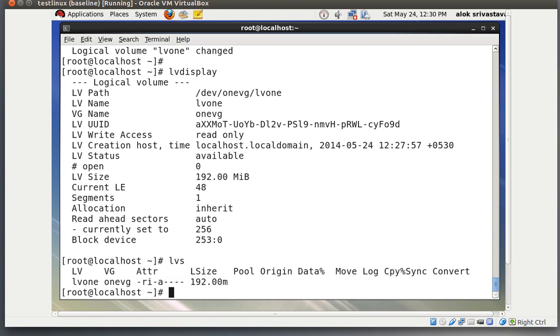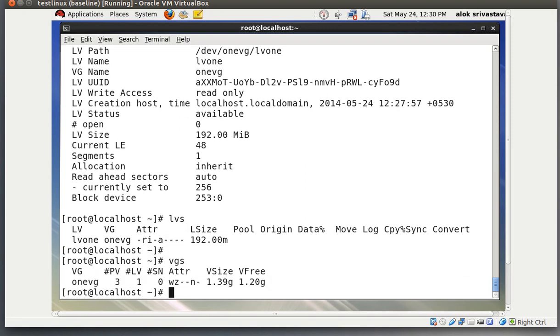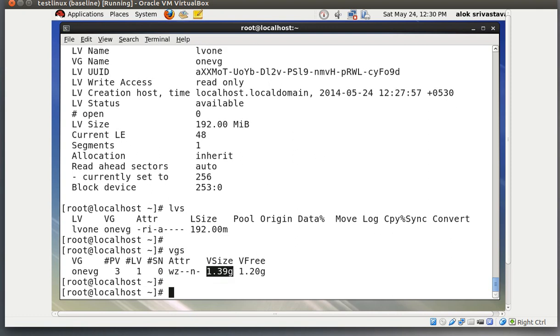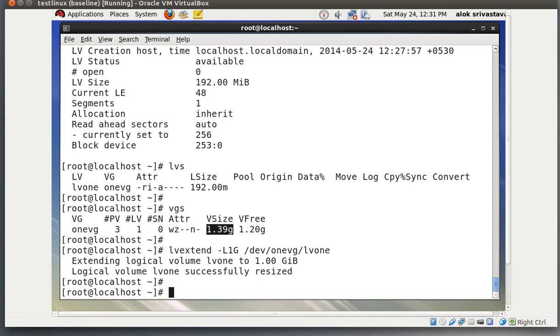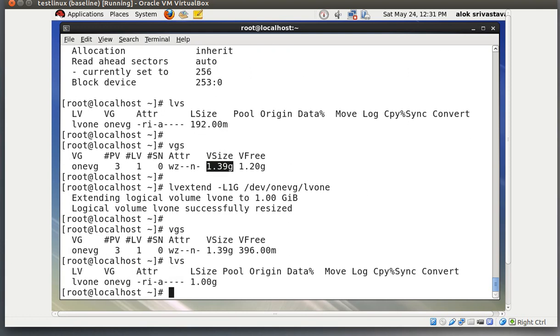If I see the LVS, it is 192 MB and it is on a VG which is of size approximately 1.4 GB. So I can grow it in extents. I can grow it in say percentage. Say very simple command LV extend. Say I give -L, say 1G. That means whatever is the size, please make the size to 1 GB. Dev 1VG LV1. Look, whatever is the size, now the size will be changed to 1 GB. So LVS is 1 GB. So that means the absolute size.